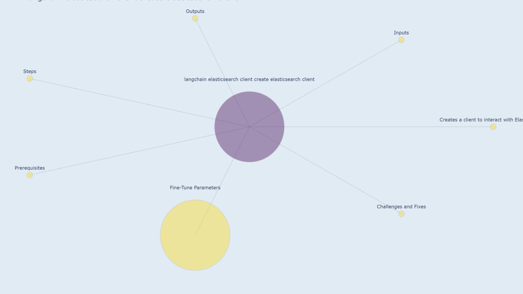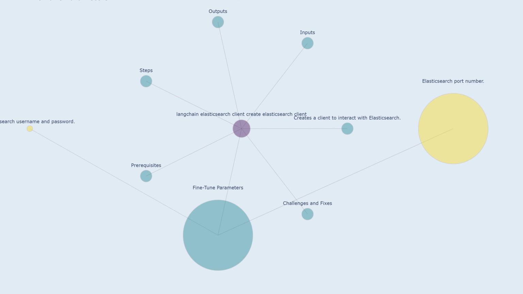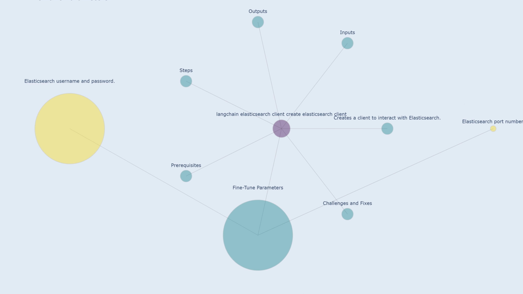Fine-tune parameters. This represents the port number on which the Elasticsearch server is listening. While the default port is 9200, you can configure Elasticsearch to use a different port if needed. If your Elasticsearch server is configured with user authentication, you need to provide the appropriate username and password. This allows the client object to access the server securely.